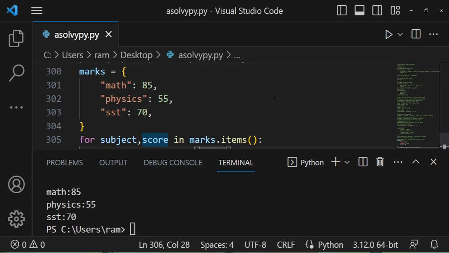I hope there is no error. Yeah, right, no error was found, and we have successfully run the program. Okay, so first of all, math the number, physics the number, and SST the number. Here look, the key and values both are shown in our output. So this method is the most commonly used when you need to access both the key and the value in the dictionary.